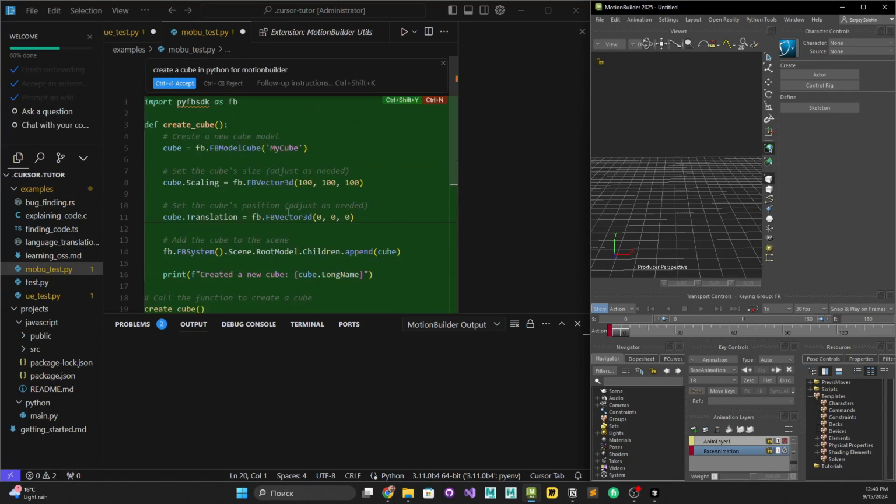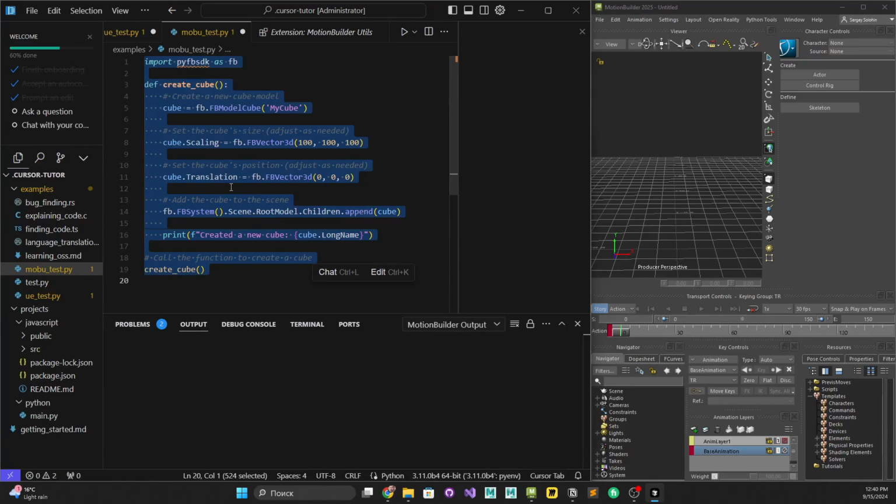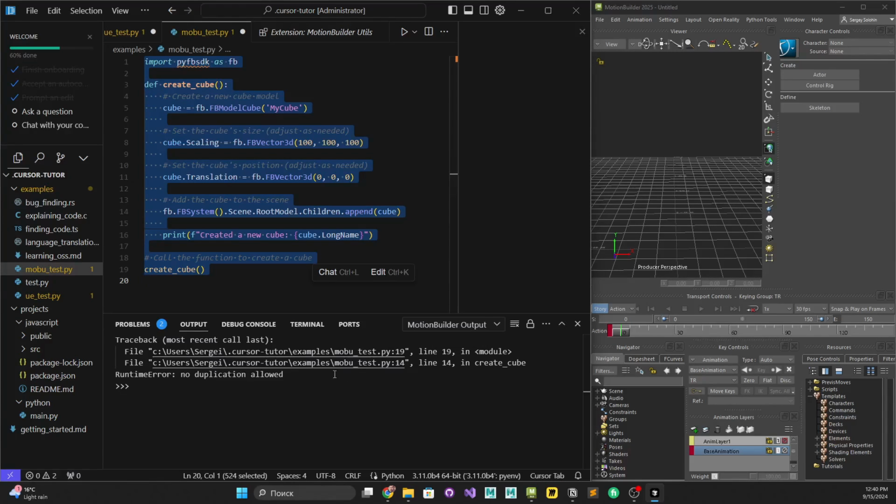But let's execute this model as it is right now and see what happens, right? As I said, I can select and press Ctrl Enter, and we have the error from MotionBuilder that in the create cube there is no duplication allowed. This is the runtime error it returns to us.